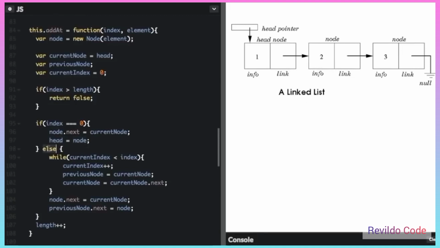Else, we don't want the index to be the head node. While current index is less than index, we're going to go through each index until we find the correct index. So current index increments, and we're going to set the previous node to equal the current node because we want to keep track of the previous node. The current node is going to equal current node.next. We're going to keep going through this while loop until we find the correct node.